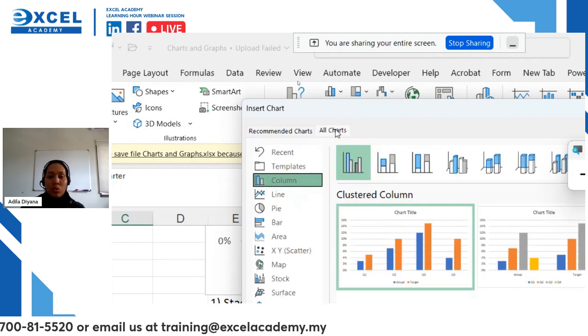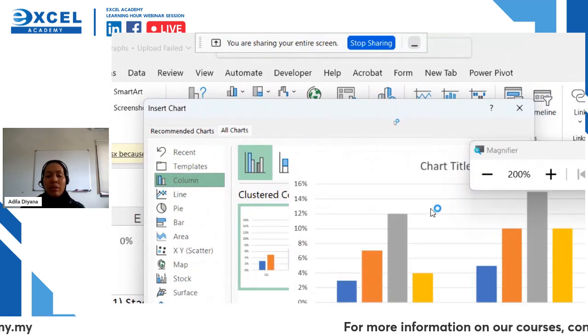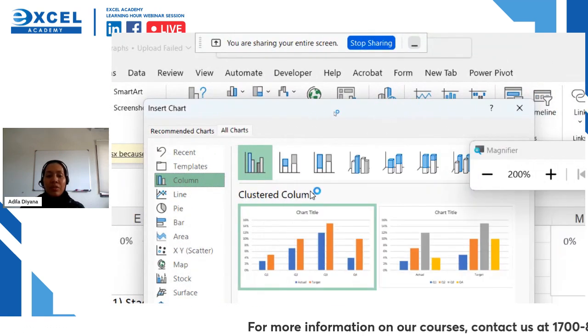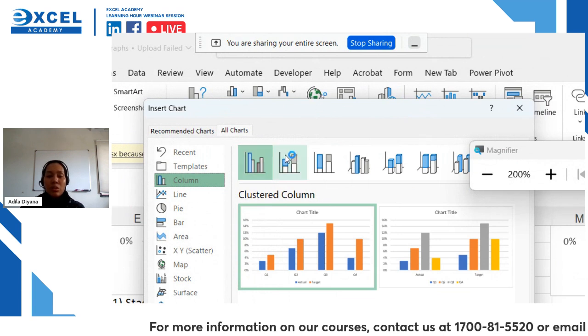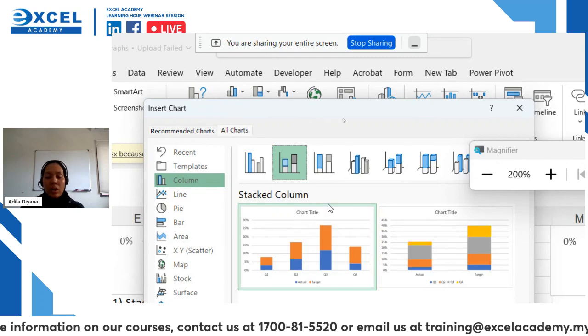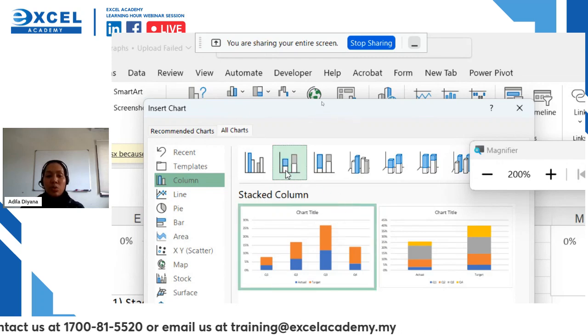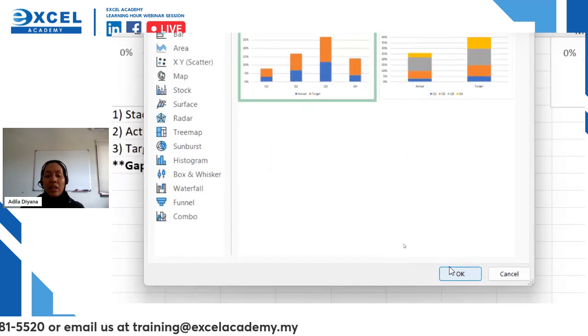So here, let's go to all charts. You choose the category column on the left, and then you would see there are a lot of options that you can choose from. The first one is the clustered column. So if you choose the second one, okay, you would see stack column. So this is exactly what we want. We want stack column. So choose the second one and then proceed to click OK, right?